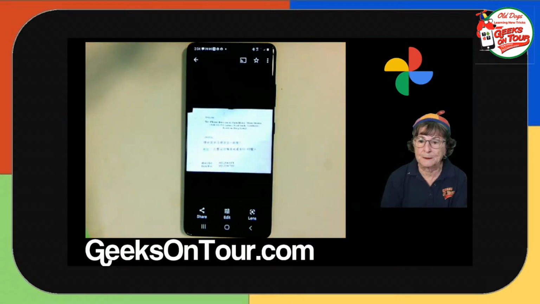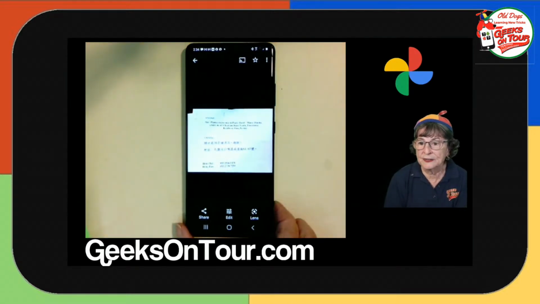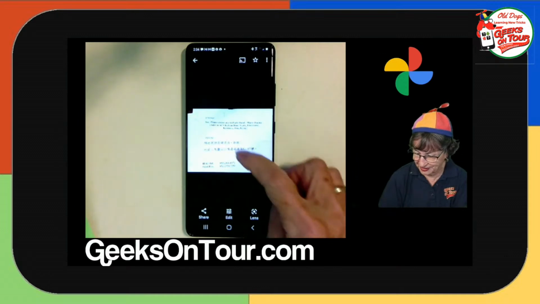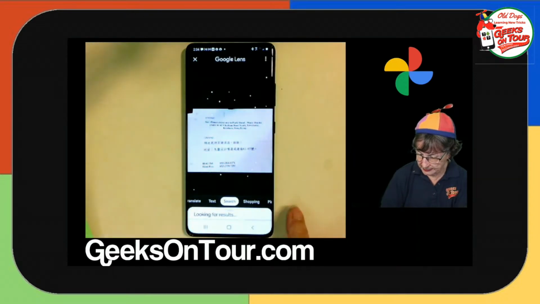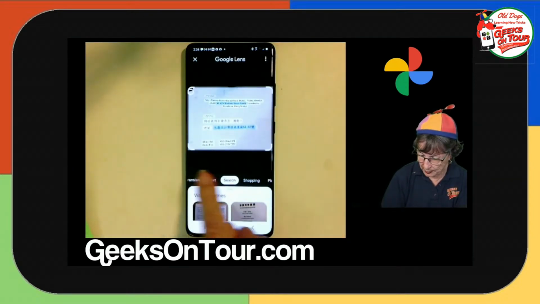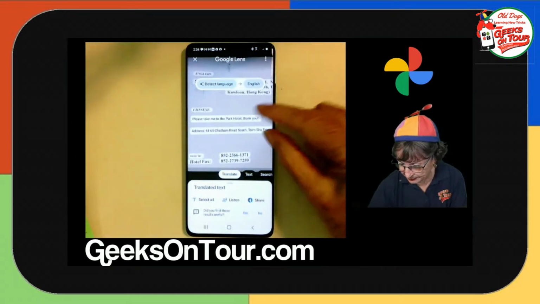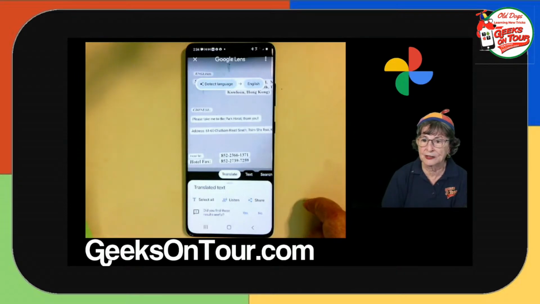Notice this one. This is Chinese characters. I want to know what those Chinese characters say. Google Lens, tap Translate, and there we go. It takes the Chinese characters and translates them into English.